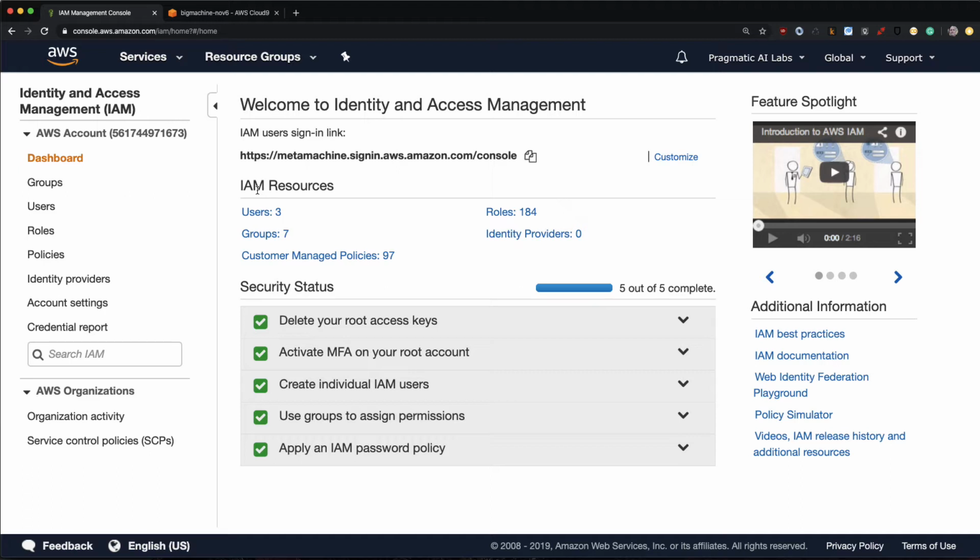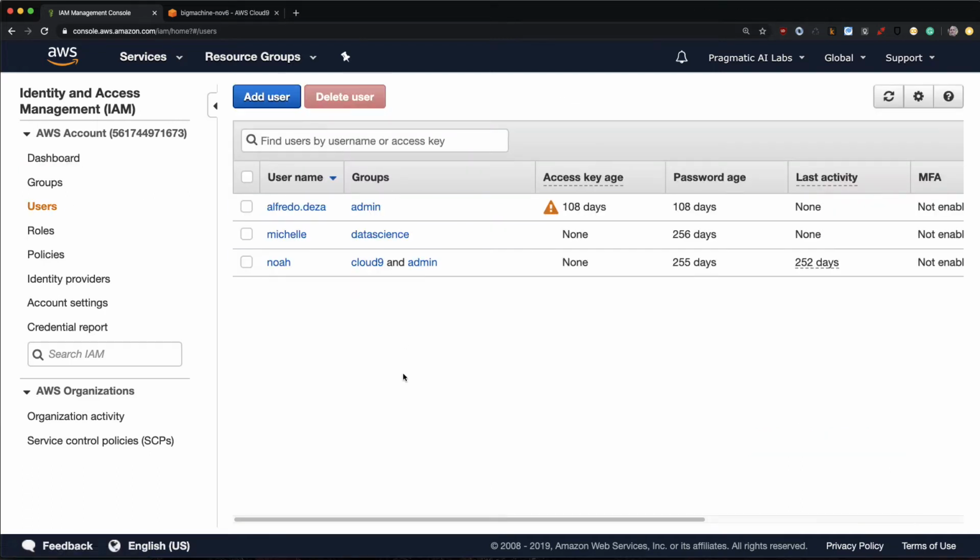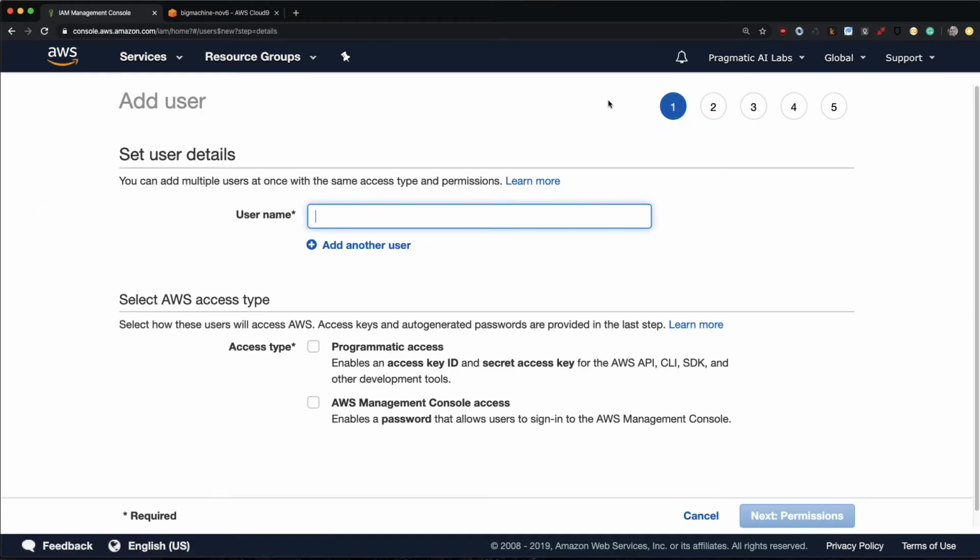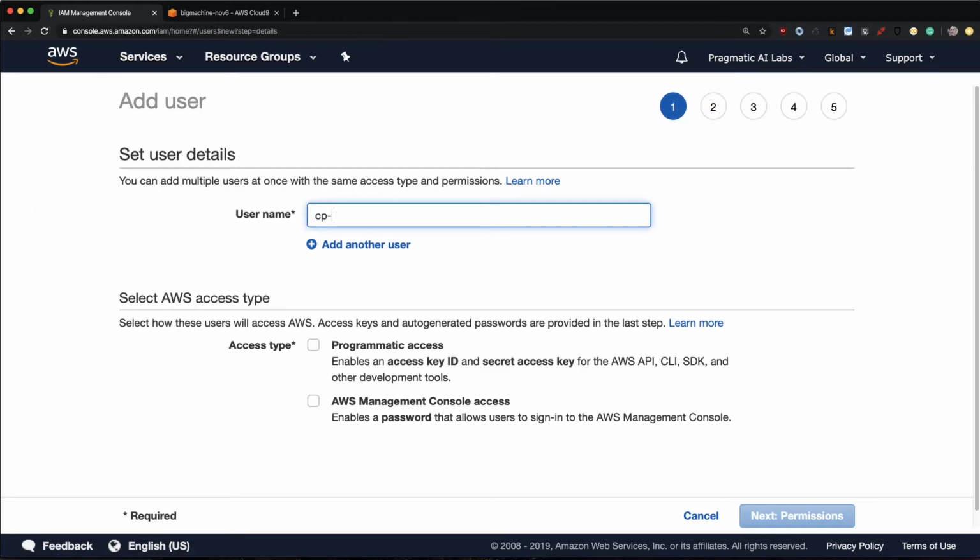So what I'm going to do here is go to users, and you can see that if I go through and create a new user, this can be, let's say, CP user. I have the choice whether I want to give them access to an API. If I'm setting this up for myself, this is a good idea. I would select programmatic access. And also I want to select whether I want them to have access to the console.